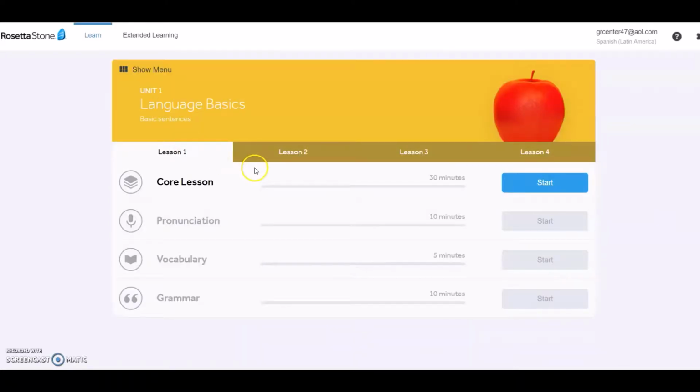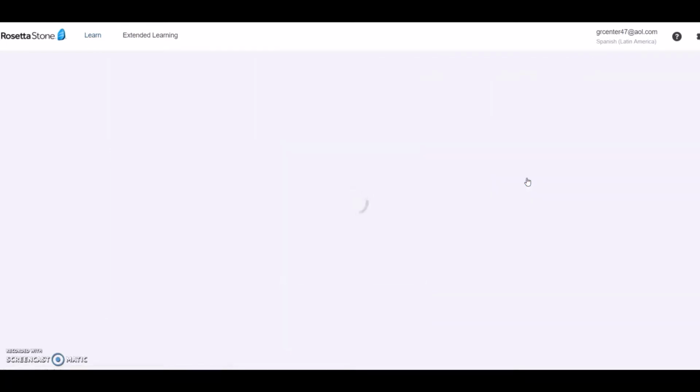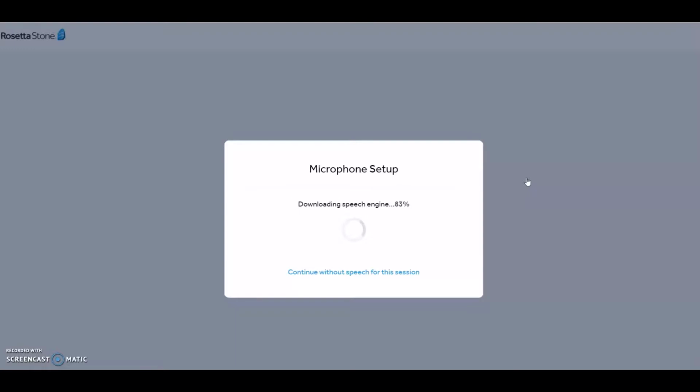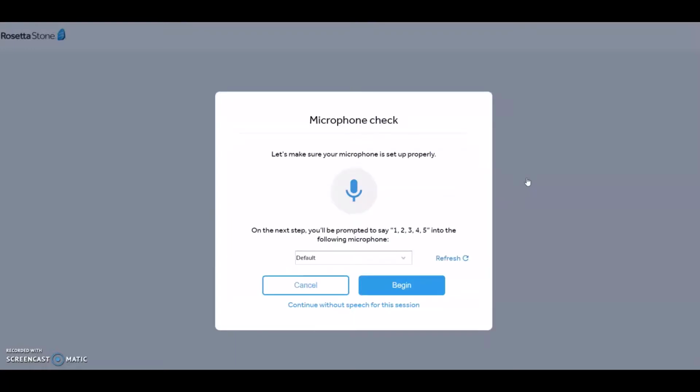In order to start the lesson, you would just click here where it says Start. As you click Start, you will see that the lesson will automatically come up. Then you would follow the instructions here, but since I don't have a microphone on this laptop, we really could not go any further. But once you do the microphone check, you'll immediately go into your lesson.